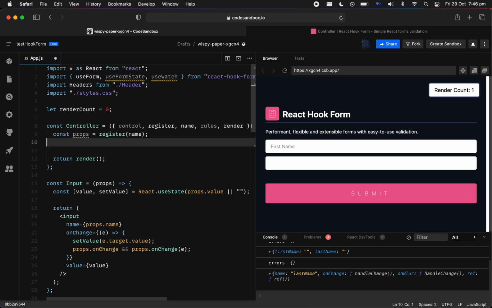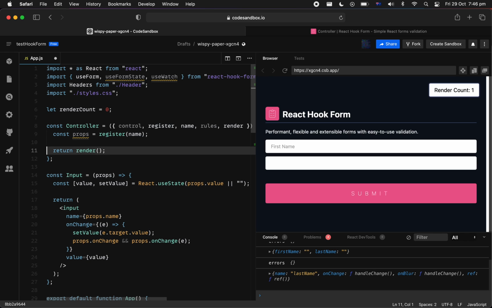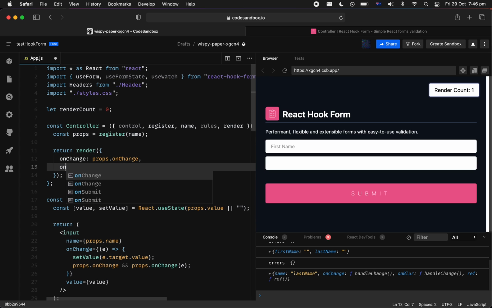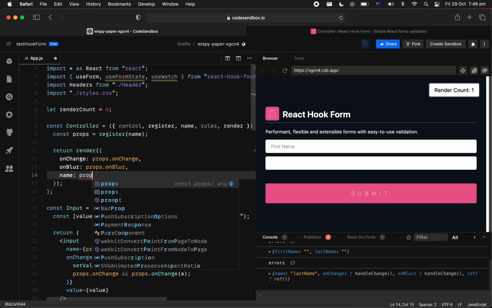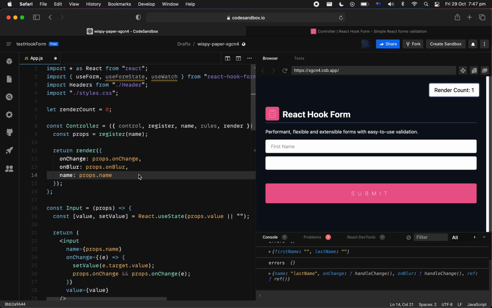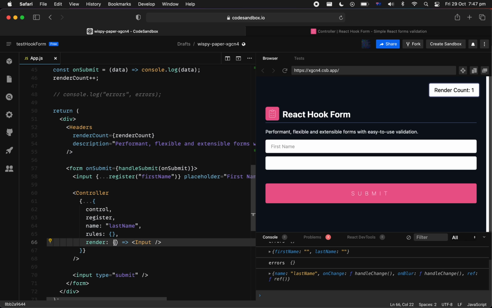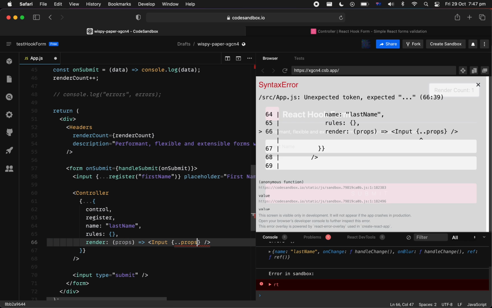We're going to leverage those and pass them down as props for the render prop. So we want onChange, which is props.onChange, and we also want to send down onBlur, which is props.onBlur. And last but not least, we want the name as well. Cool. We've got all the essential props we need for the input. So now we can pass them down by spreading them, which is a kind of shortcut in here.